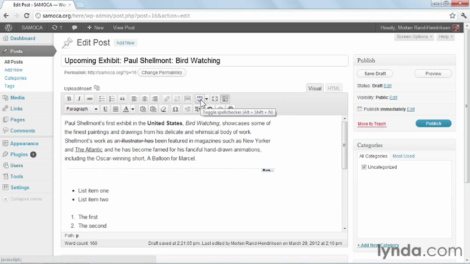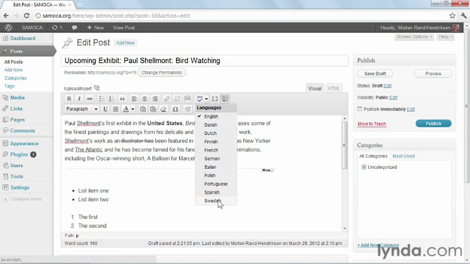Next to the More tag, you have a spell checker where you can toggle the spell checker on and off. And you see right now it's flagging all these names. You can also pick what language you want it to spell check for. There are a lot of different languages to choose from. And it'll help you make sure that your language is correct.